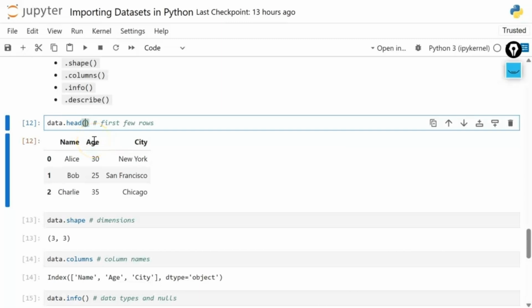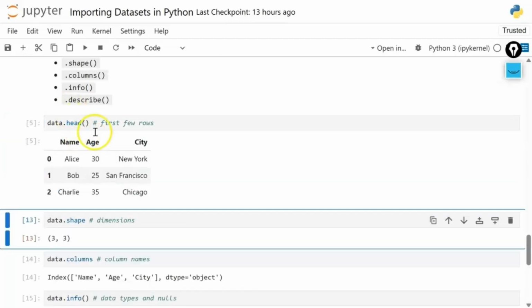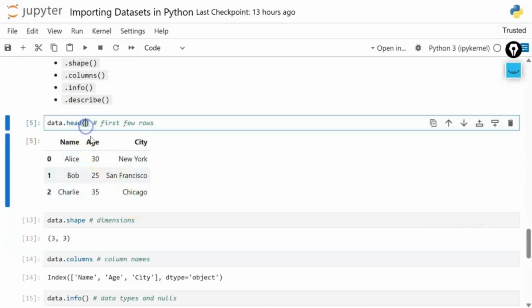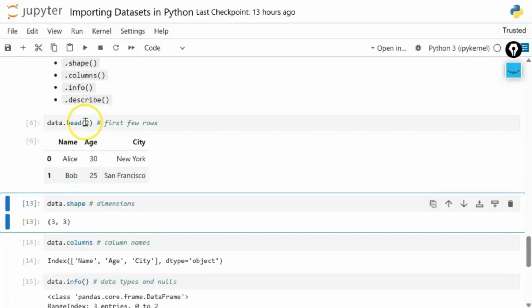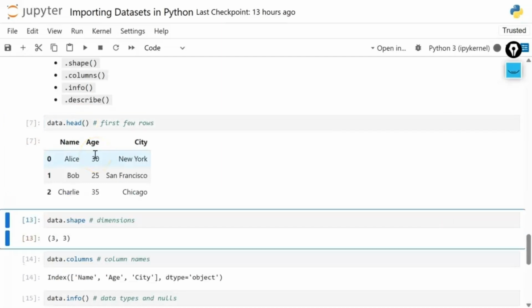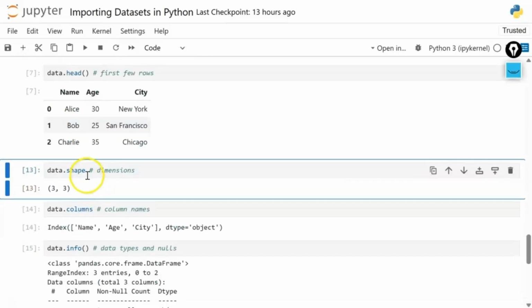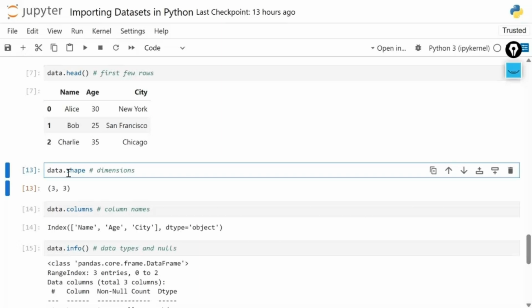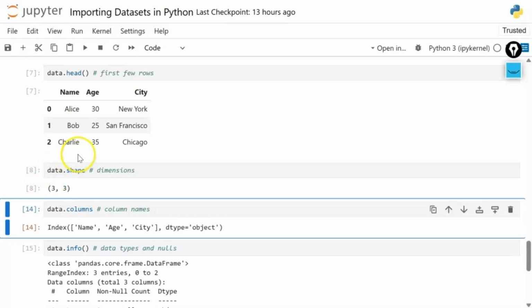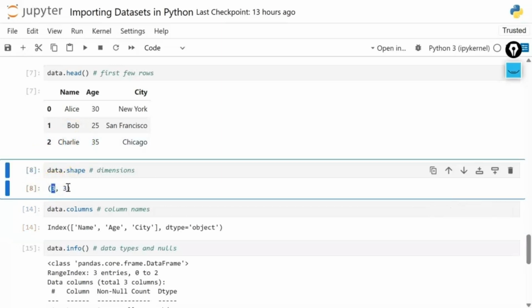If you add a number, now it has only 3 rows, so it prints all the 3 rows. If I add only 2 here, it will print only 2 rows. So right now I'm deleting it back. Now this is our dataset. So we can use the head function, then the .shape function shows us the dimension of our dataset. If I run this command, this is the number of rows and this is the number of columns. We have 3 rows and 3 columns.